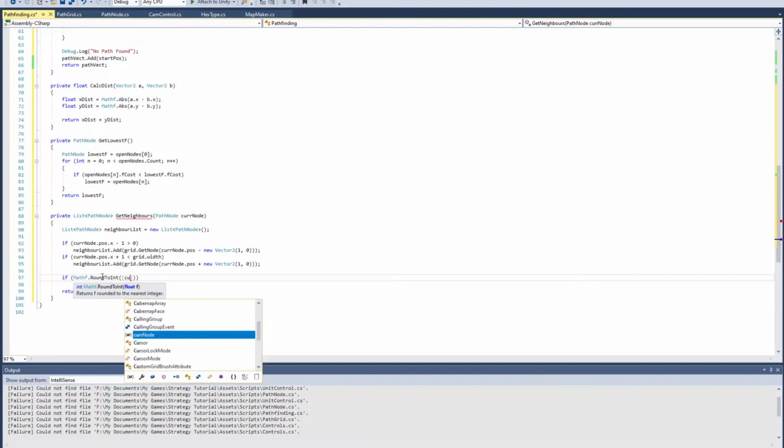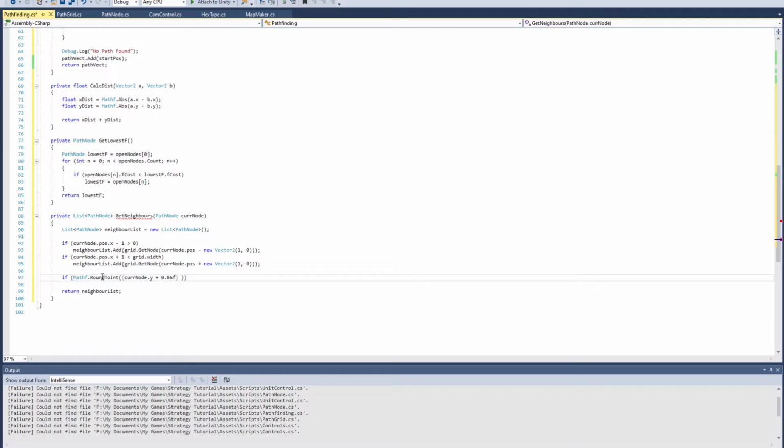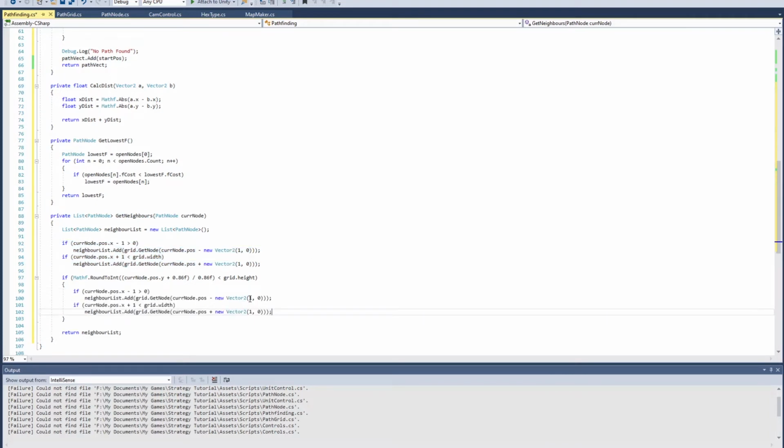So in this, we want the current node.y plus 0.86f, and then we want to take that and divide it by 0.86f, and that should give us the correct coordinate position of that. And we want to see if that is less than the grid.height. So the rounding was necessary for that. Oh, pause.y. And then if that's true, we can then basically do our x values as well, because we still need to check if the x values there are okay.